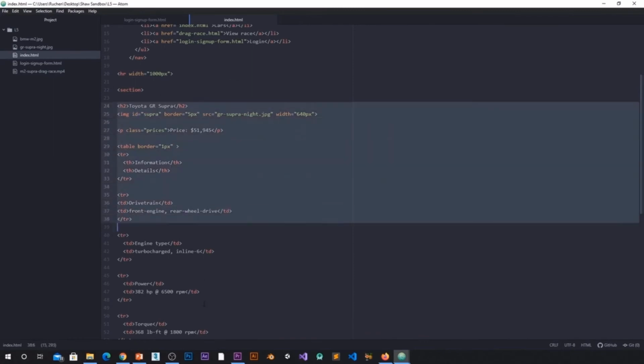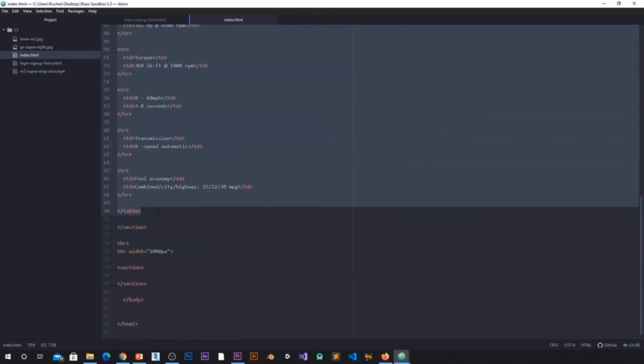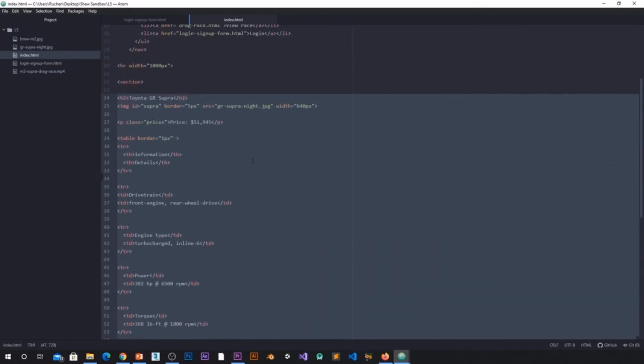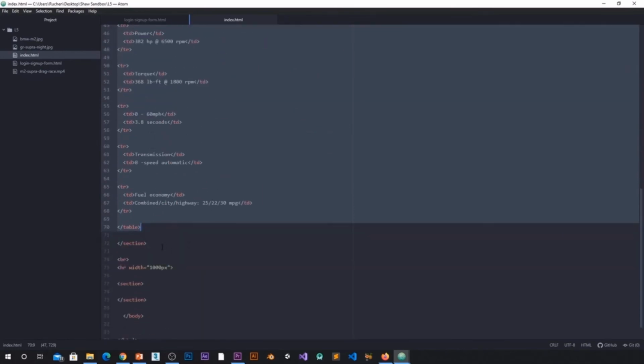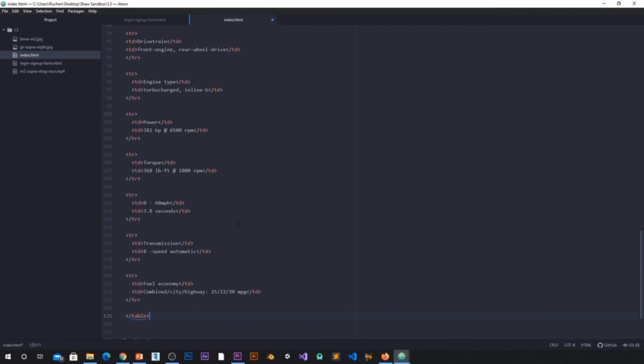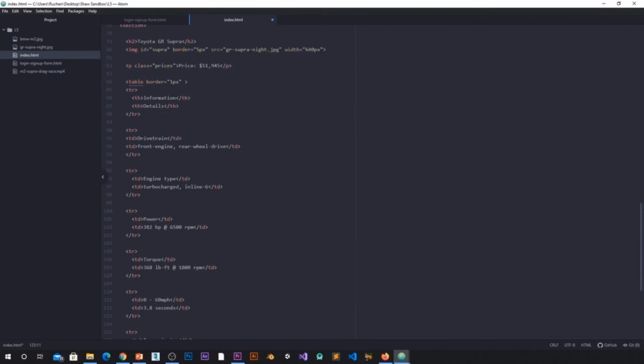So I'm going to copy and paste all of this that I have over here, this table, because the information is going to be exactly the same. We're just going to change the details and the image associated with that car. So let's space it out over here. This is where our section ends and this is where our new section begins. So space it out, paste this in. Now we can start editing all of this.